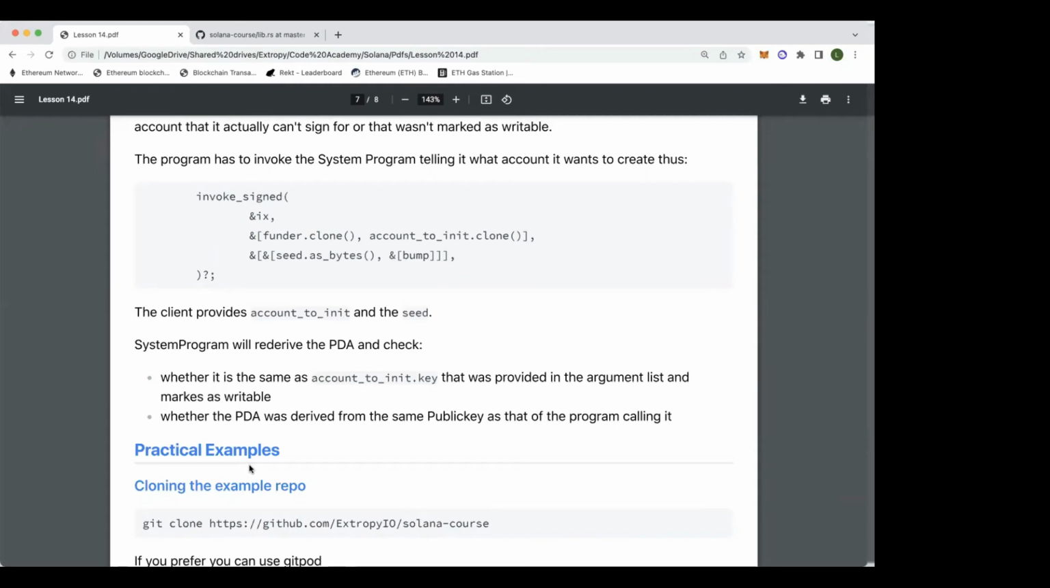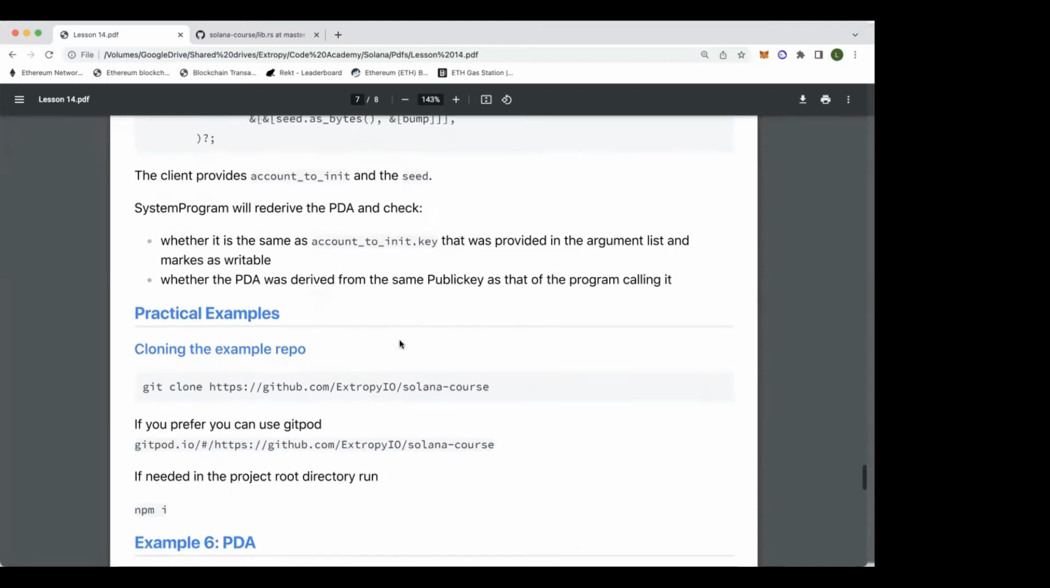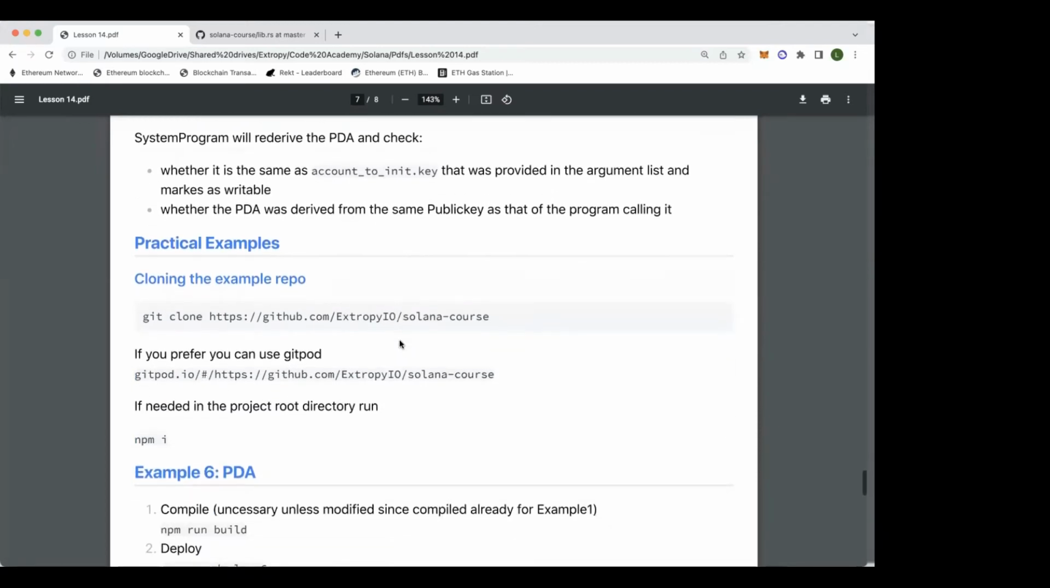Okay, so that's just a little bit more about PDAs, to give you an idea of some things to think about when you're designing an application, how you're going to have the state in your application, and how you're going to create these accounts to hold that state. These are the types of things you will need to think of. And then we have some practical examples for you.